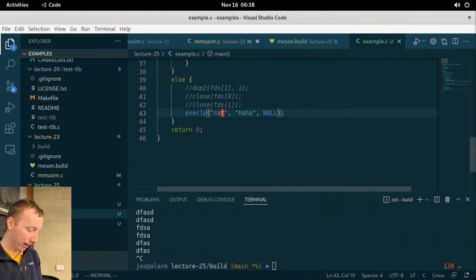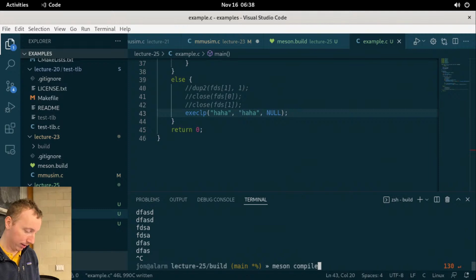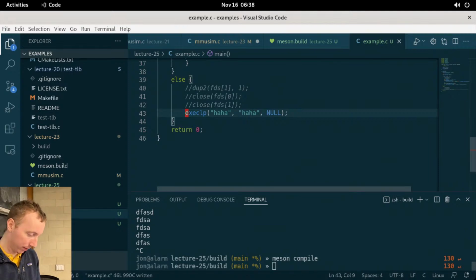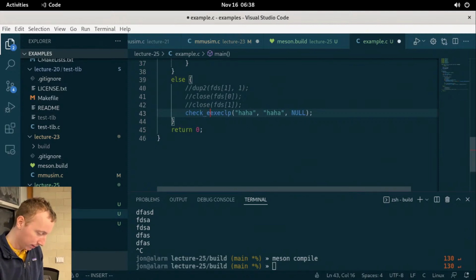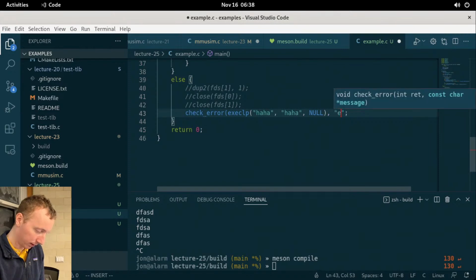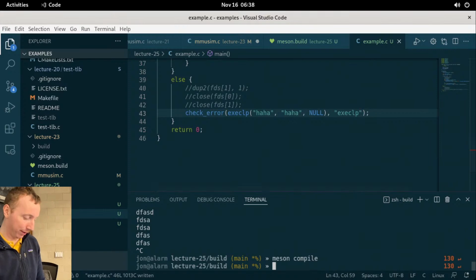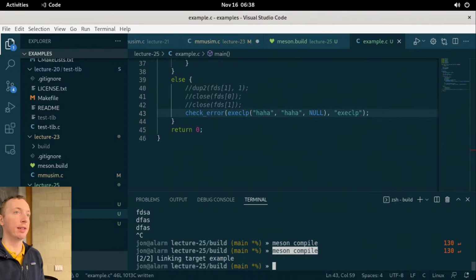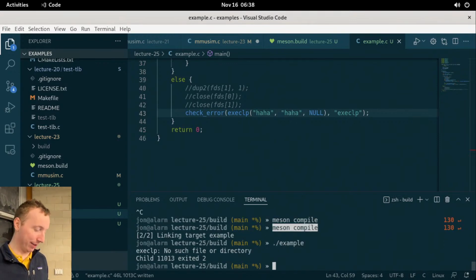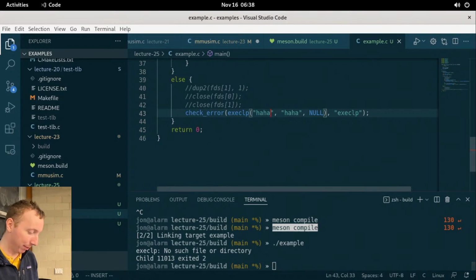So if I did haha here, okay, what's going to happen now? So if I do this, what's going to happen now? It's all over. So if I do this, haha doesn't actually exist. So the first one is definitely the name of a program, and the other one doesn't seem to matter.